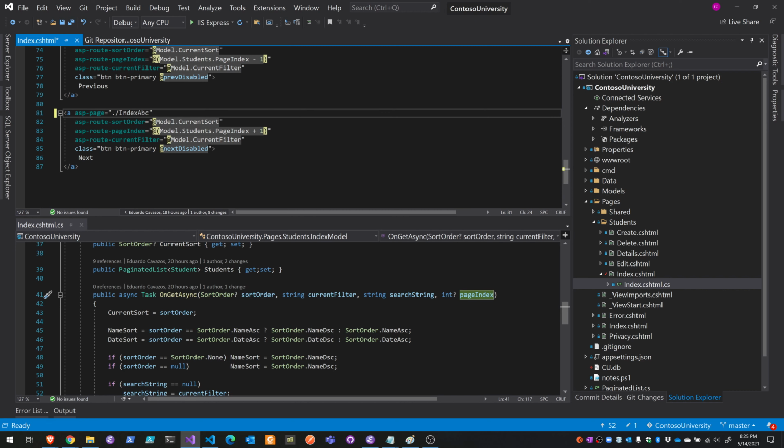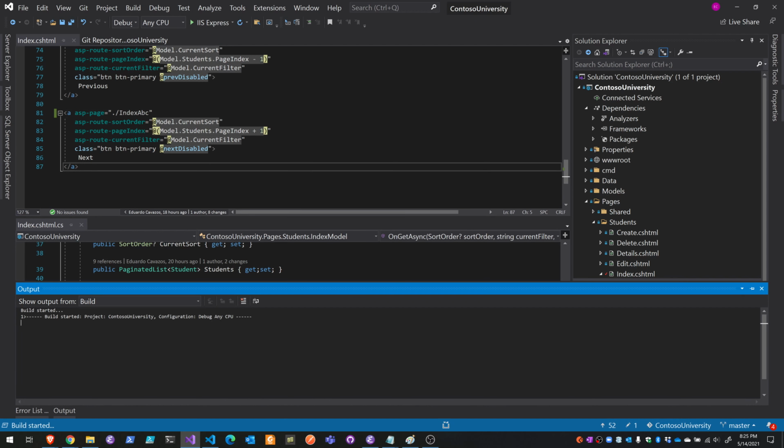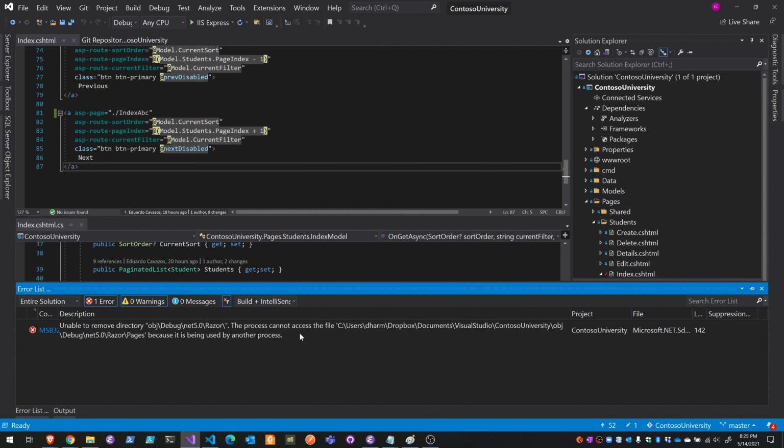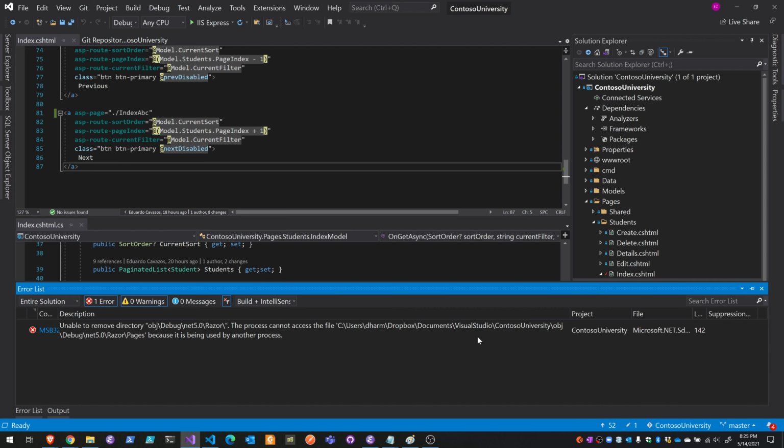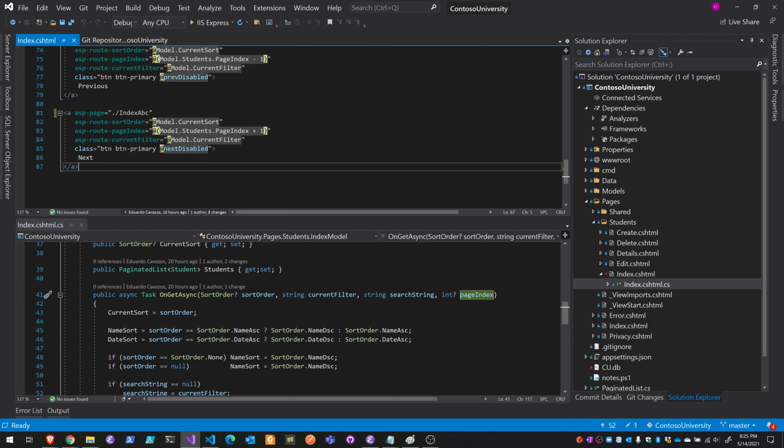There is no page index ABC, but I can save it. I can build the project. Okay, this is an error not due to the building. Sorry, I have Dropbox syncing right now. If you have Dropbox running and you have a Visual Studio project on there, sometimes the syncing messes with the build, I found. So anyways, let me build again.